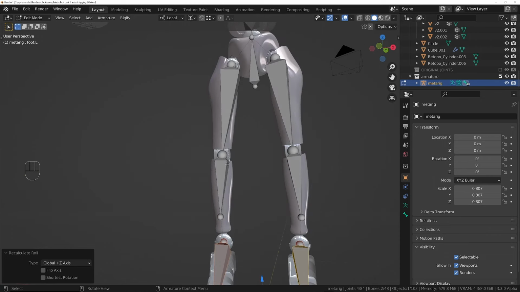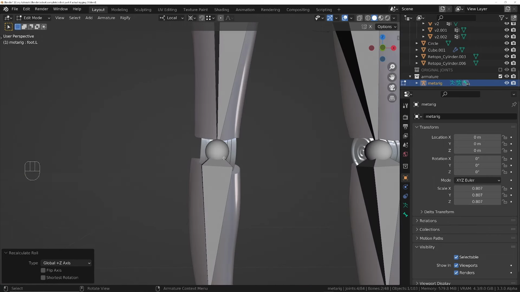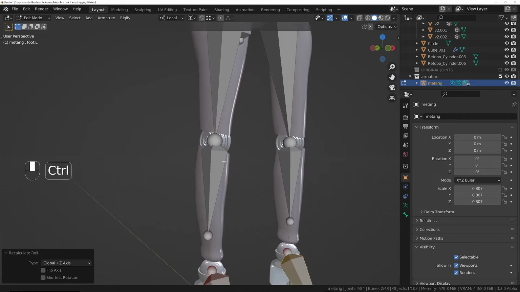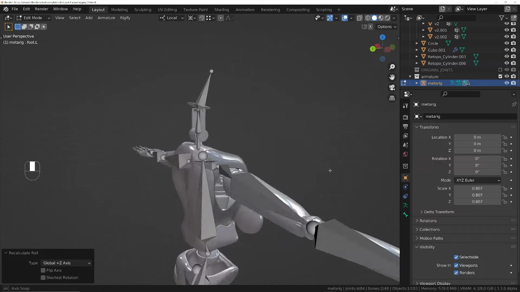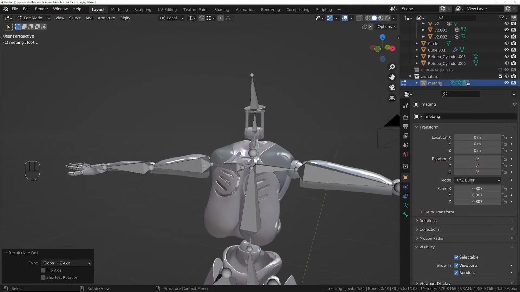We don't want to mess with these ones, obviously, because these are perfectly aligned to the part of the joint they're going to be rotating around. And these are fine as well. And the neck, that's all fine as well.